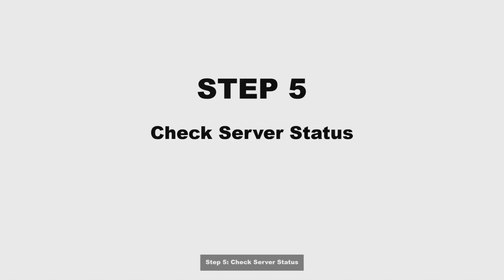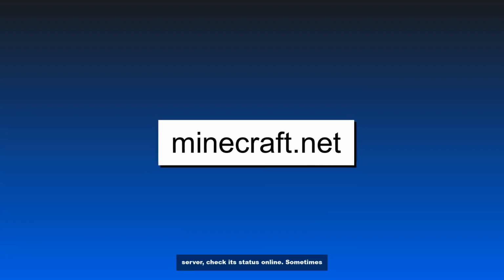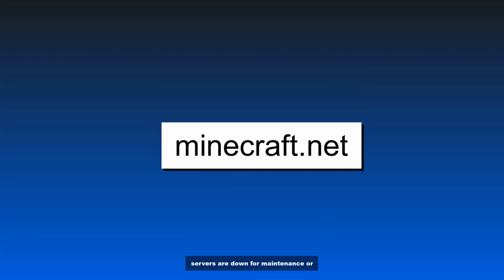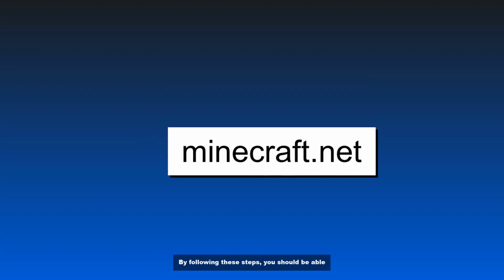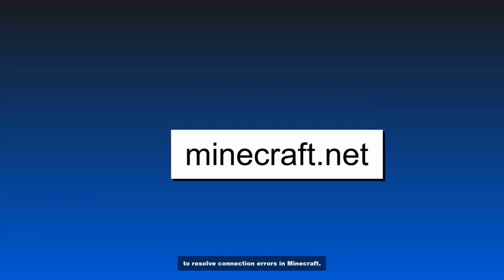Step 5. Check server status. If you are trying to connect to a specific server, check its status online. Sometimes servers are down for maintenance or experiencing issues that prevent connections. By following these steps, you should be able to resolve connection errors in Minecraft.